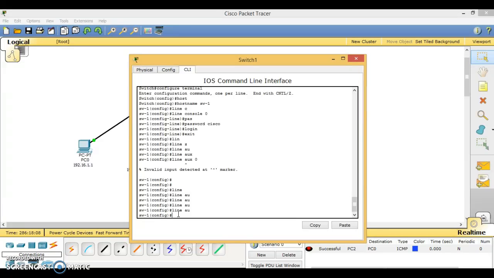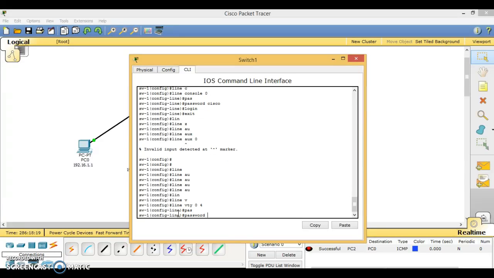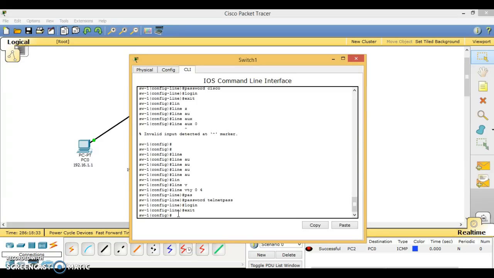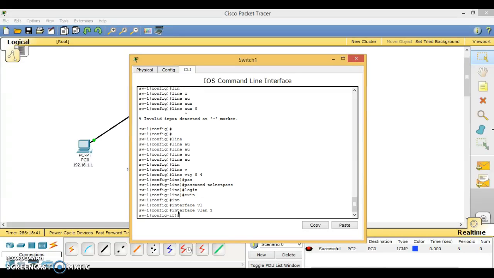How to assign the telnet password? So we'll go to line vty 0 4. This is the command for assigning the telnet password. And the password you can give, any telnet password. Okay, login, then exit. Alright, so these are the basic commands. Then interface VLAN 1. This assignment is the initial configuration of the switch for telnet access.